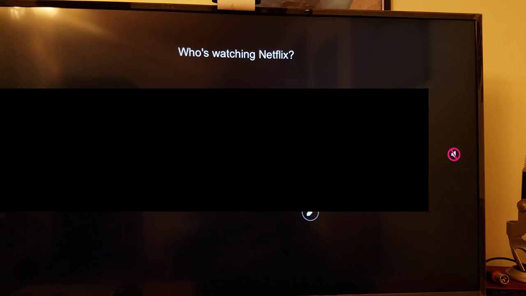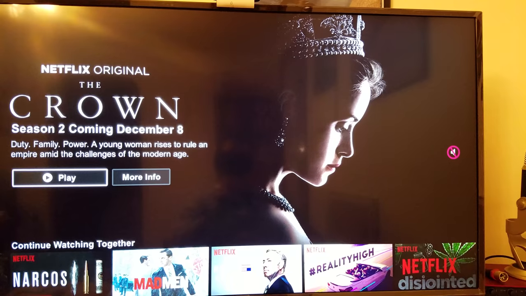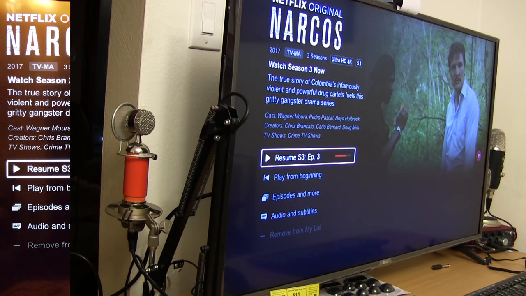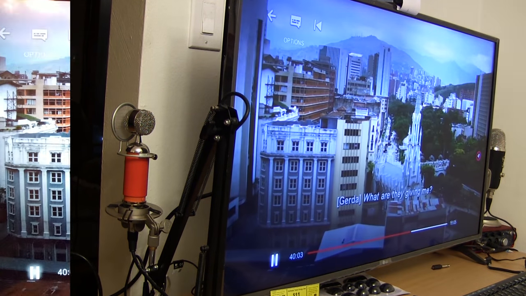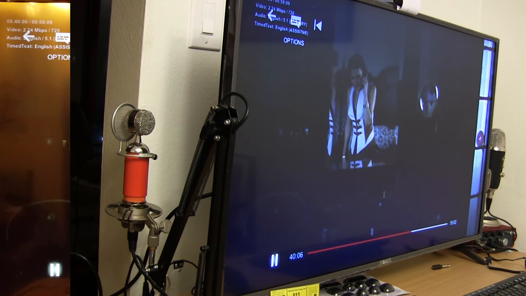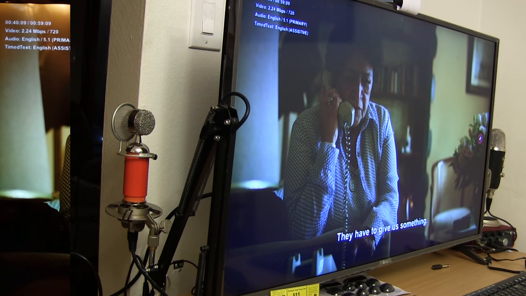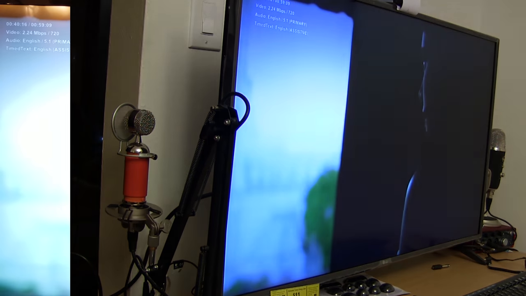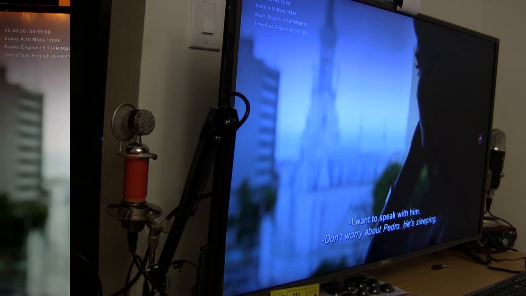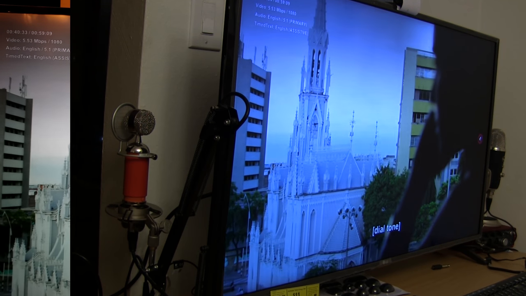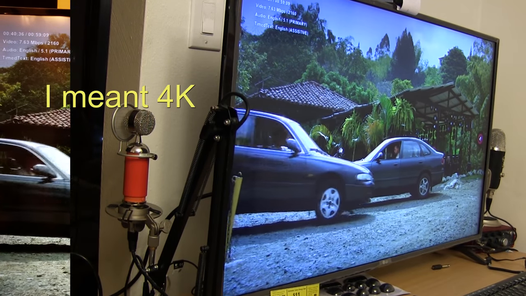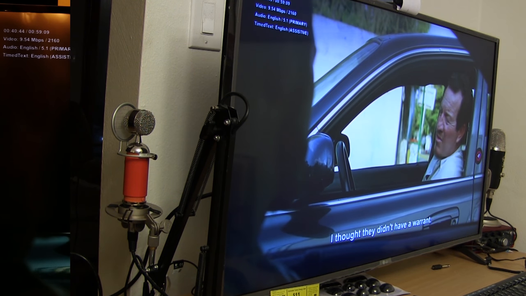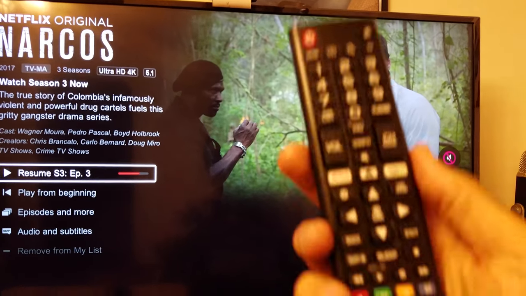Also, it has Netflix built in. I just click the Netflix button, and the cool part is that it plays this stuff in Ultra HD 4K. Look at this. It's going to change soon. Right now it's at 720p. Right now it's switched to 1080p. And let's see if it will switch to 2K. And right now it's switched to 2K. As you can see, it takes some time to ramp up, but it does happen. So that's pretty cool.